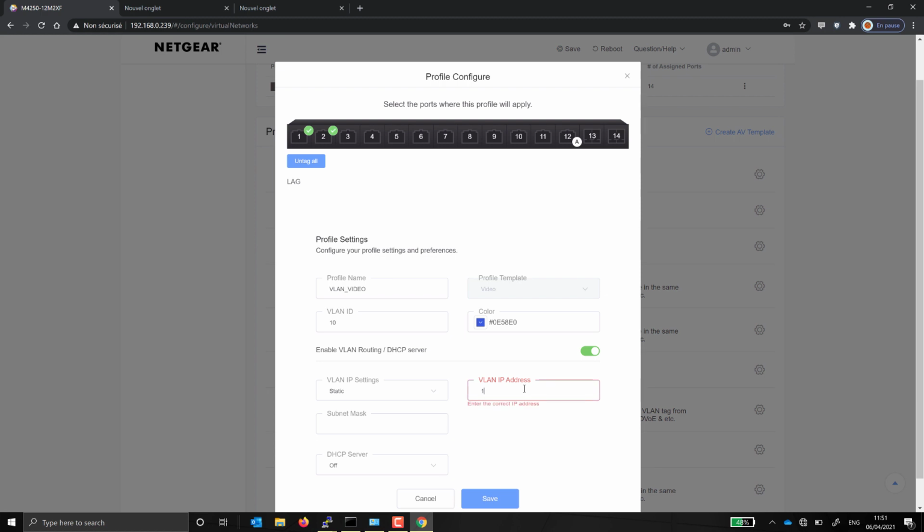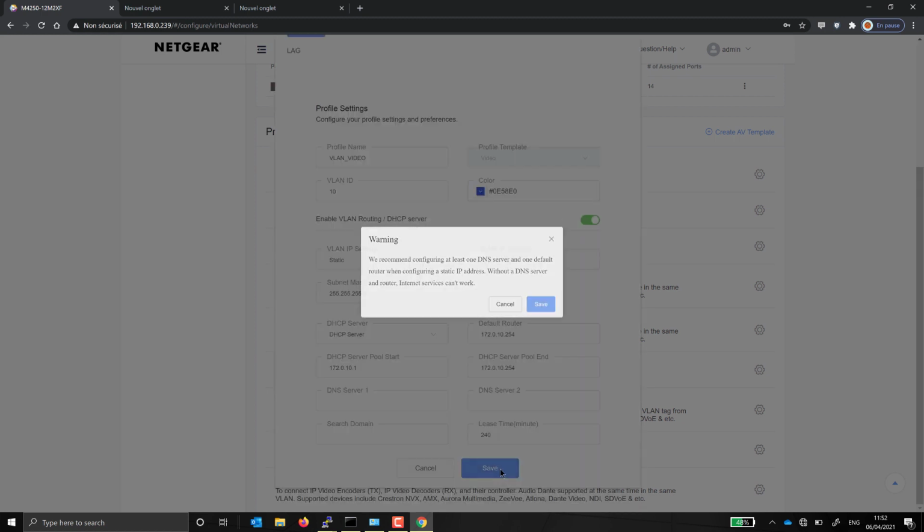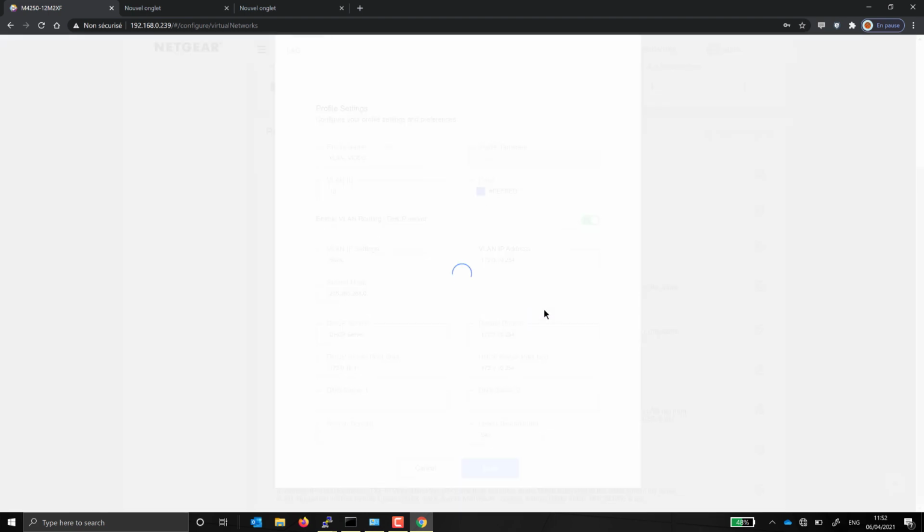I want the routing. I want the control processor to communicate to the VLAN video. So the gateway with 10.254. And I enable the DHCP server. I can customize. I don't do it. It's okay.